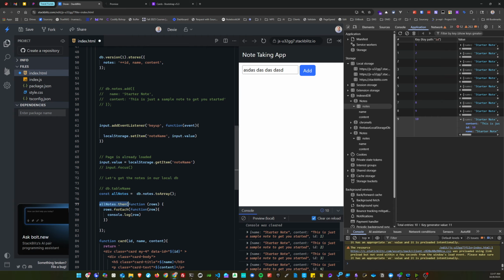Then when the notes were returned, we said, okay, let's loop through each row and get each row individually. And when we do that, let's log the row. There we go. And we get an object that has content, ID, and name.